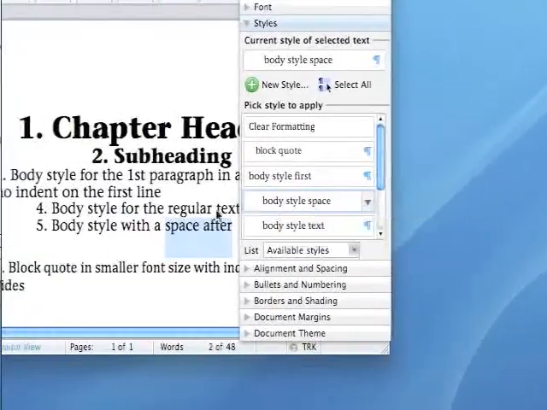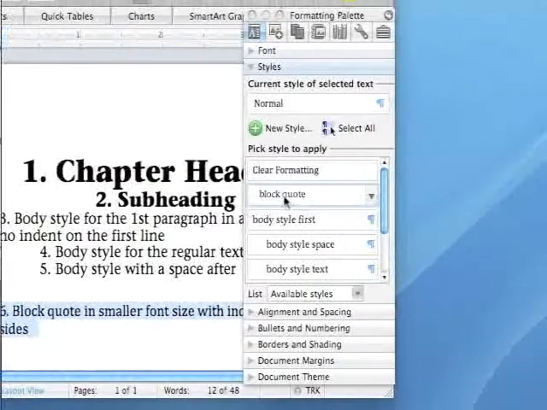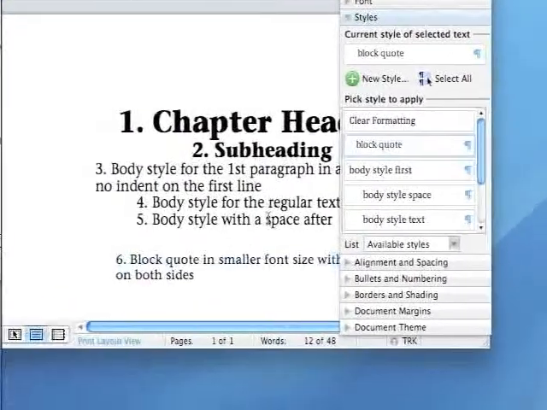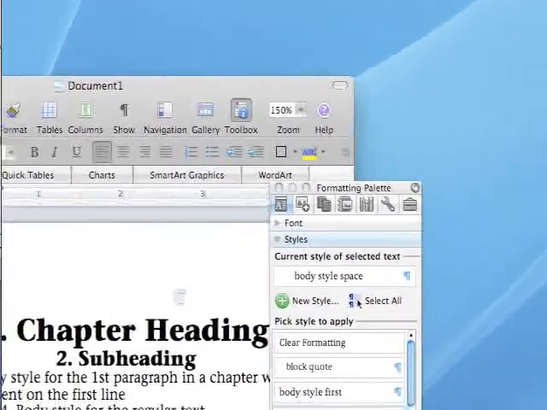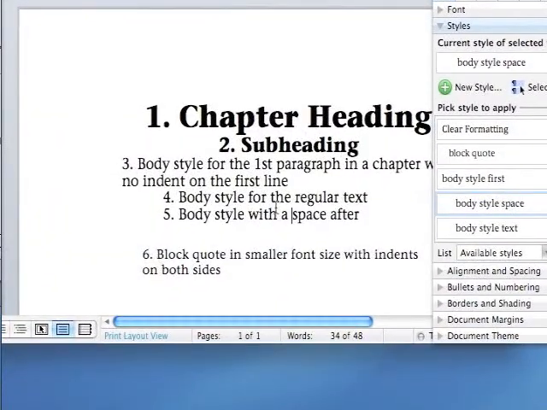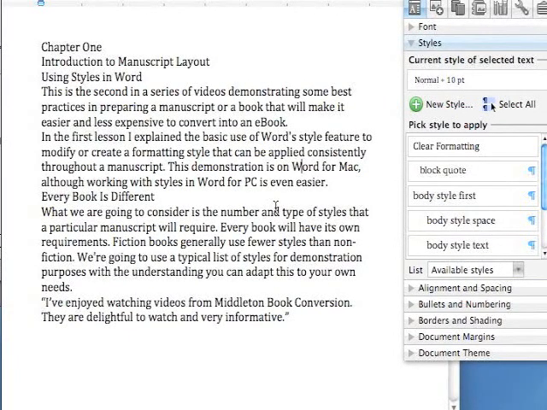Body style space for the next line, but this puts a space afterwards for my block quote. And there you can see little examples of what all of these different styles would look like. Okay, now here's an example with a little bit more text and maybe something a little bit more typically what you would find in a manuscript. This is some plain, unformatted text to which we are going to apply the styles that we just created.